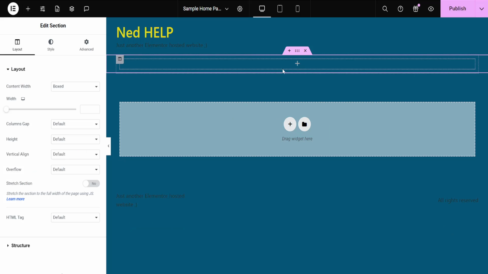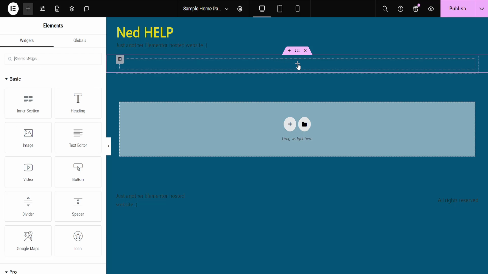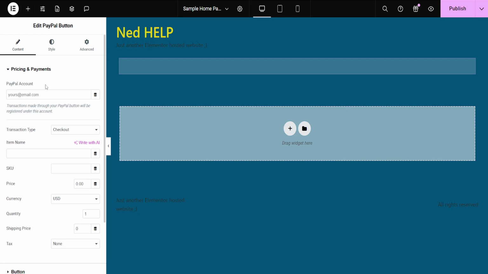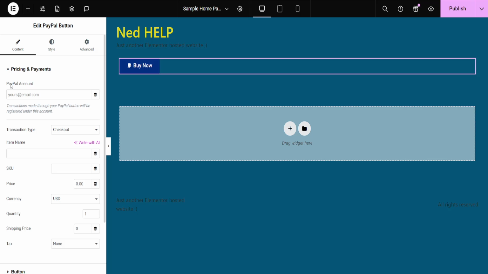I'll just select this first one and then click on the plus sign and search widget for PayPal. And you will be able to see PayPal button. Just select it, and the first thing that we'll need to do is link our PayPal account here. So just type out your PayPal email. That's going to be my email here for PayPal.